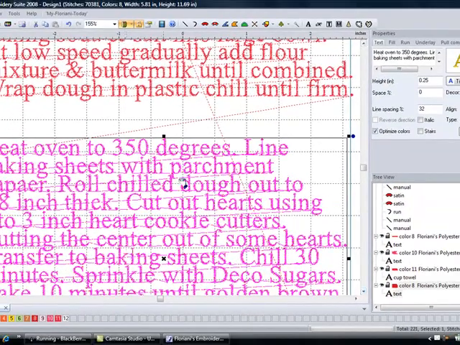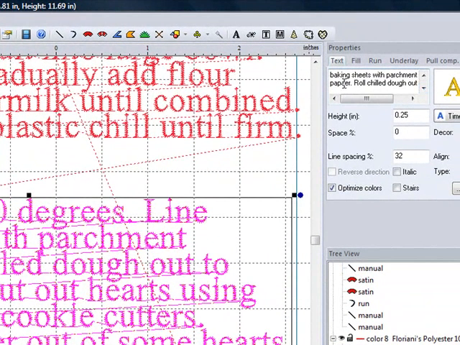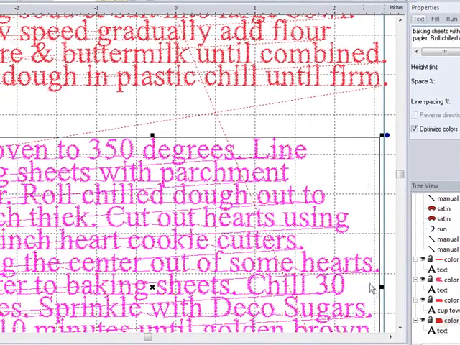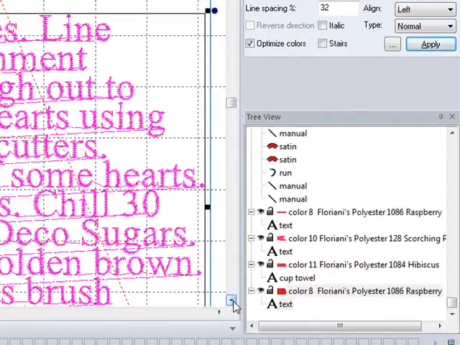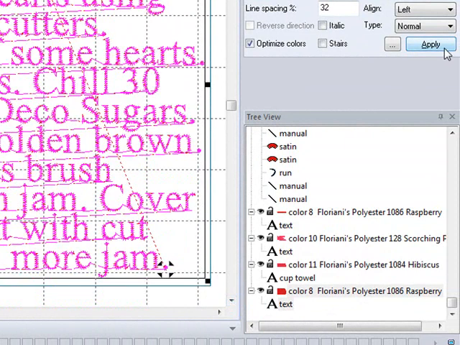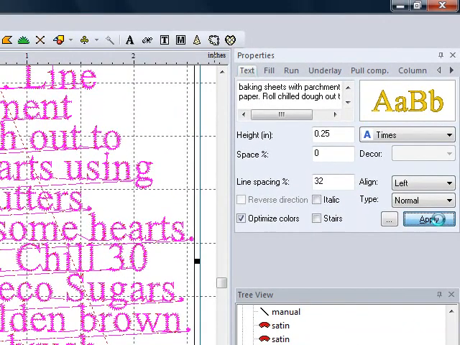Again, I'm reading through it, and I see that I have misspelled the word paper. So I'm going to come over here and find it, put my cursor in there, backspace. Now it says paper. Read through, make sure I haven't misspelled anything else in this. And I'm going to apply. Once I apply that, it's going to correct my misspelling.